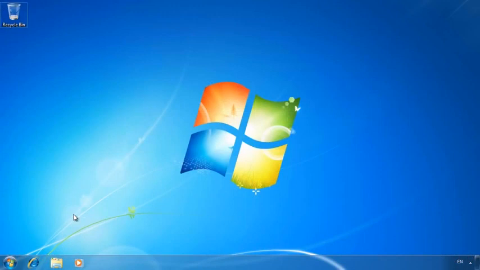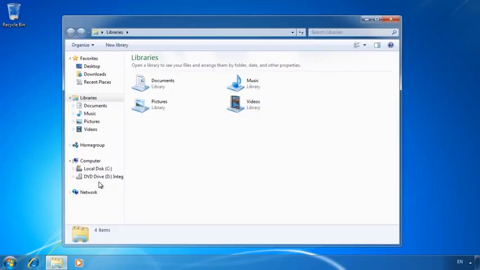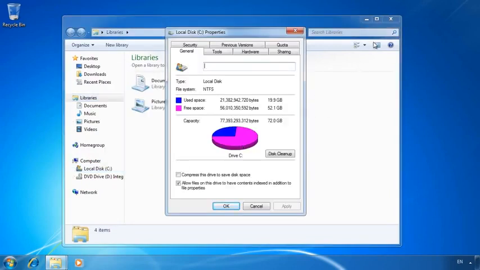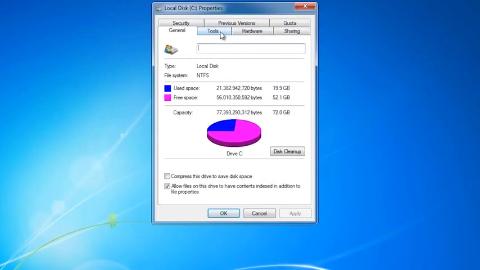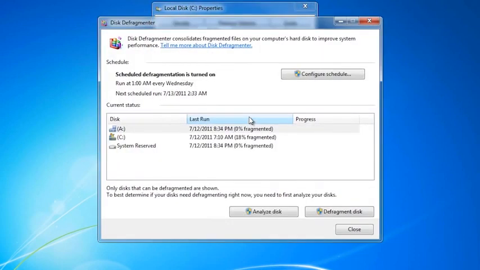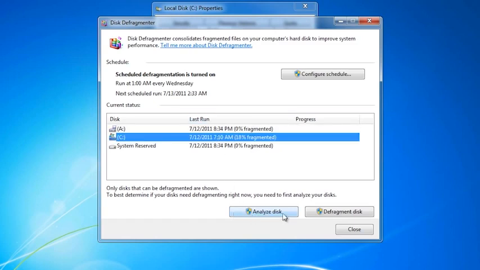To access the Disk Defragmenter, open Windows Explorer and then right-click a hard drive and select Properties. From here, select the Tools tab. From the Tools tab, select the option Defragment Now. The Disk Defragmenter does take some time to complete. Before you start this process, it is a good idea to see how fragmented your hard disk is. To do this, select the hard disk and select the option at the bottom, Analyze Disk.